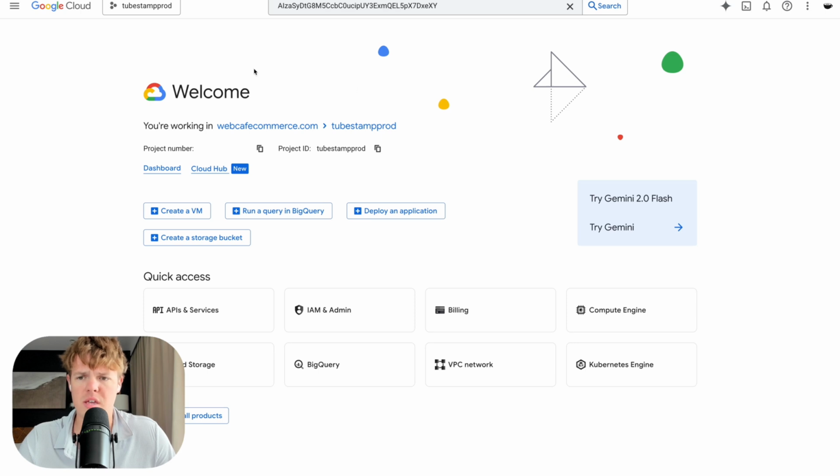Once you're here, simply come up here and select the correct project. If it doesn't show right away, just hit the tab that says all, and then you'll see all your projects. The project name is going to be the exact project name that we set in Firebase. So for us, it's tubestamp-prod.